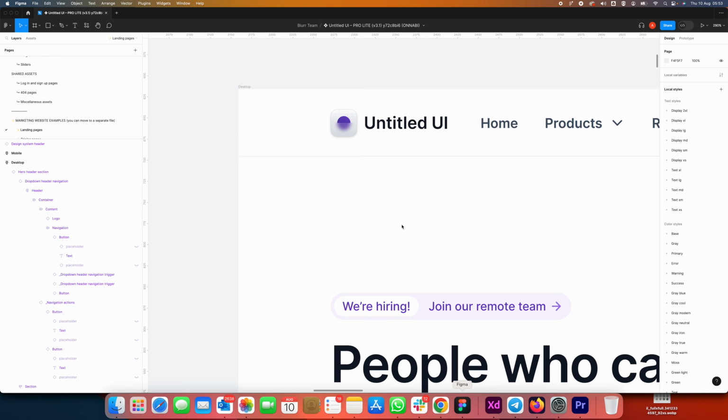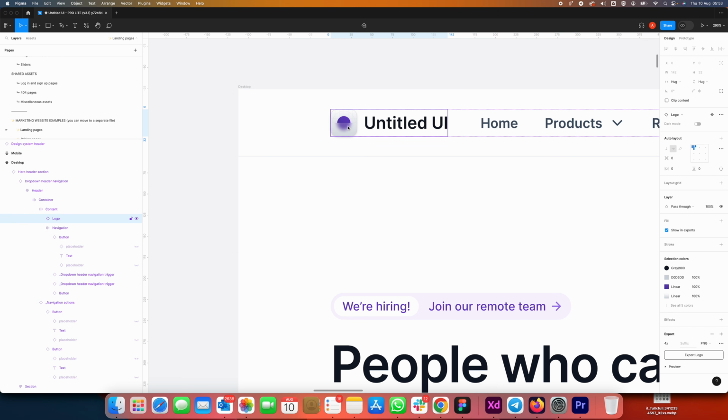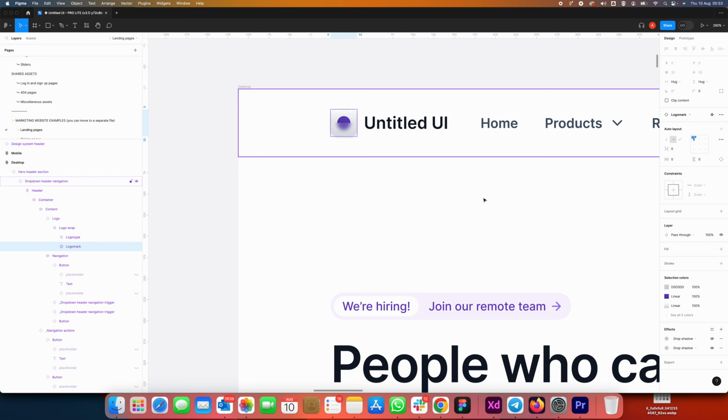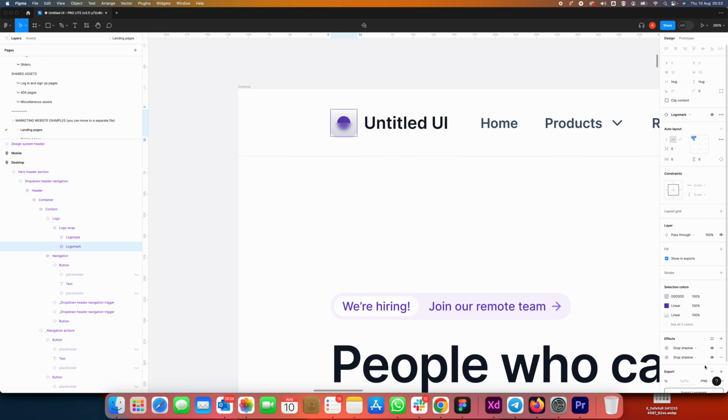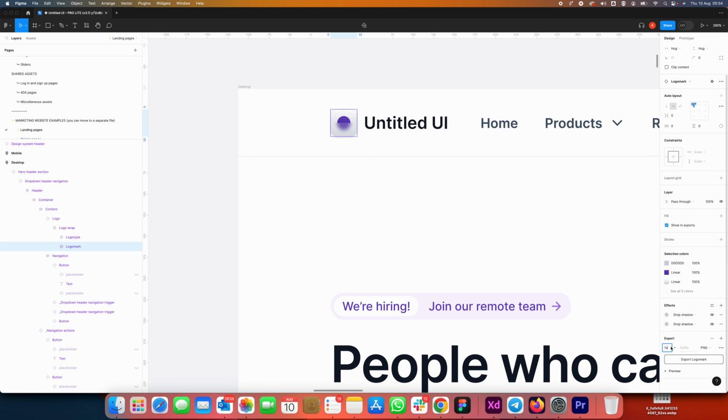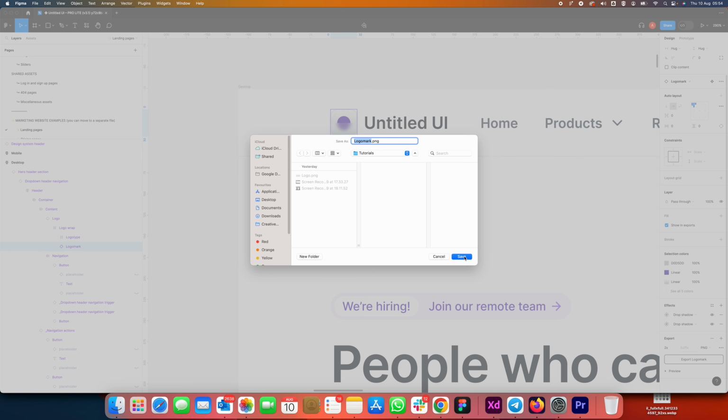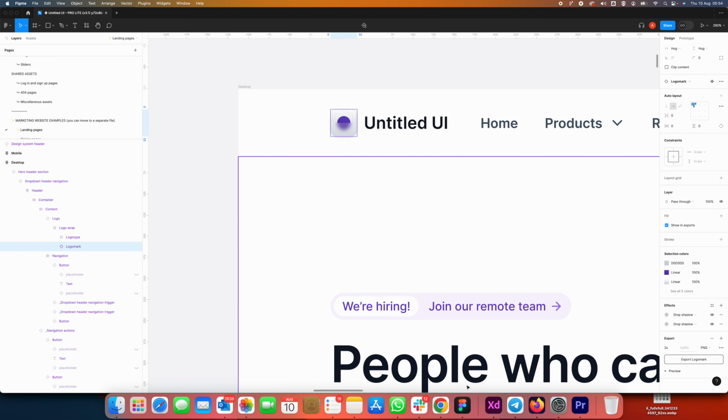So I'm going to click the logo, and I'm going to Figma to export only the icon. So on the mobile version, I can show only the icon. Export PNG and select the settings. I'm going to export the logo mark.